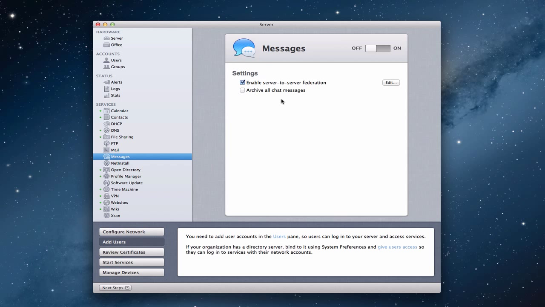So this is the messages interface right here. You can see that the service is off right now. I don't have a green dot on the side over here. And you'll notice that I've got two things that I can set up, two settings for messages. The first is to enable server-to-server federation, and the other is to archive all iChat messages.